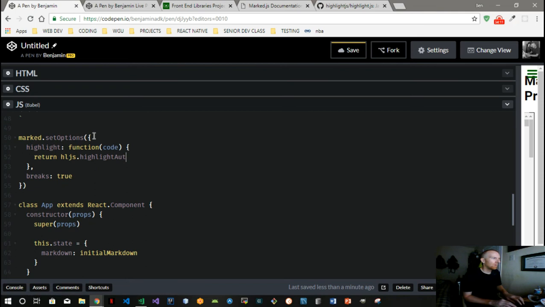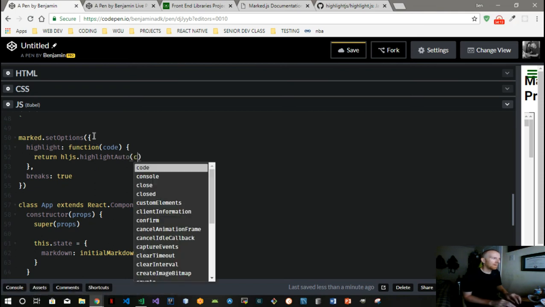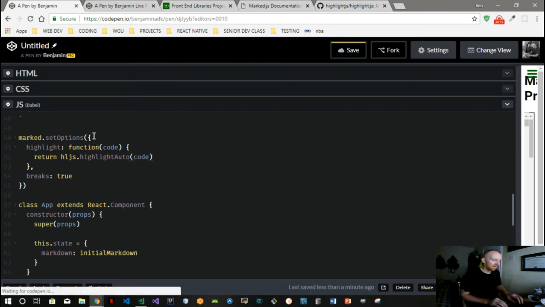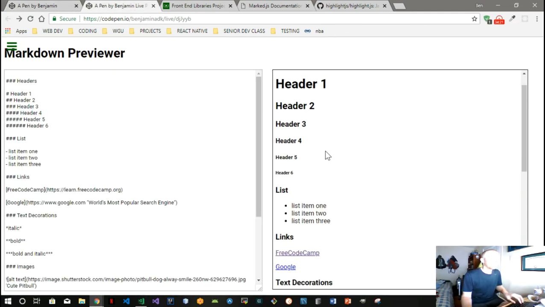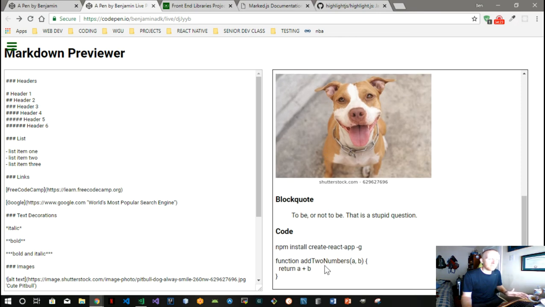auto, passing in the code, and then the value of that is what we want returned. So save that, and we'll notice nothing has changed. I thought we wanted to highlight these.